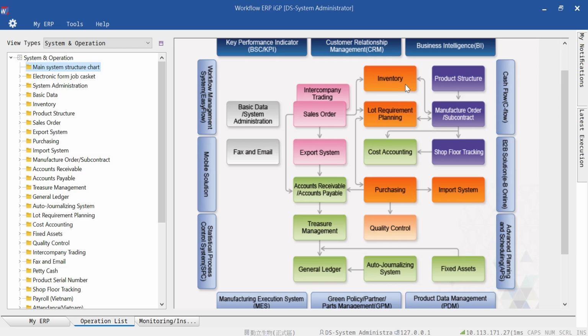That's within this inventory module, and other functions in the inventory module are related to inventory changes. These activities are maintained within this module.